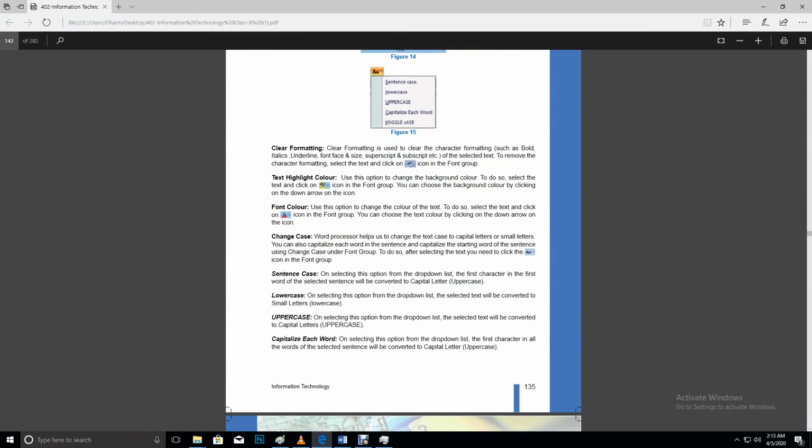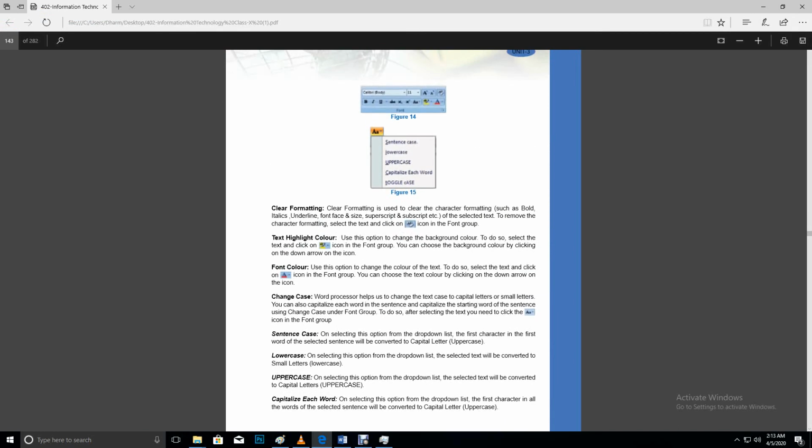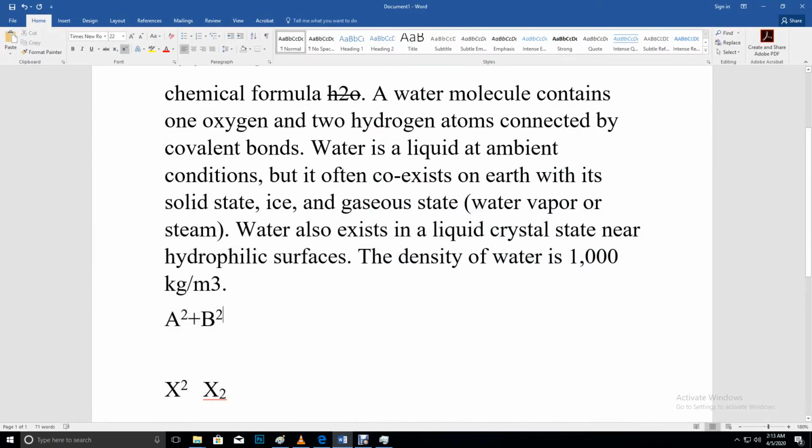Now clear formatting. What is clear formatting? You applied a format over there, and you just want to wash out that formatting pattern. You just want normal text, so you can just use clear formatting.